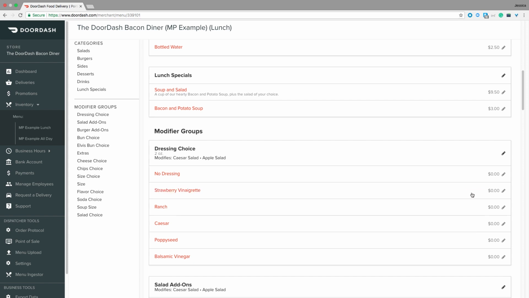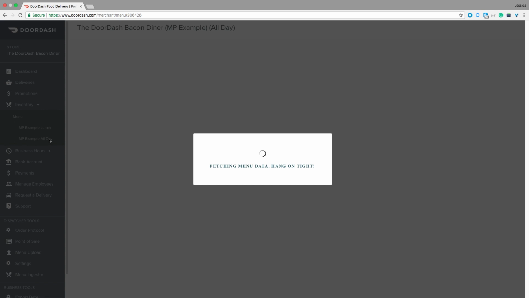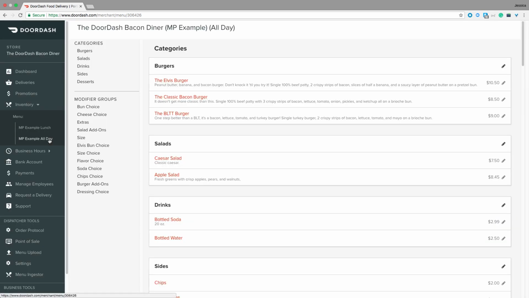If you need a modifier removed from or added to an item, again, please feel free to reach out to the menu team. Repeat this process if your update also applies to your other menus. Making an update to one menu doesn't update all. Happy editing!